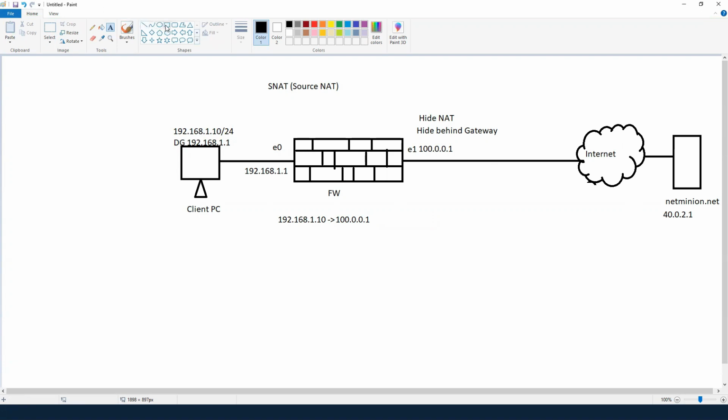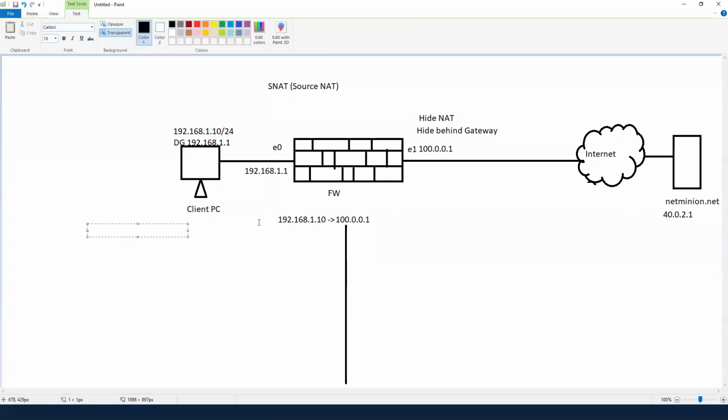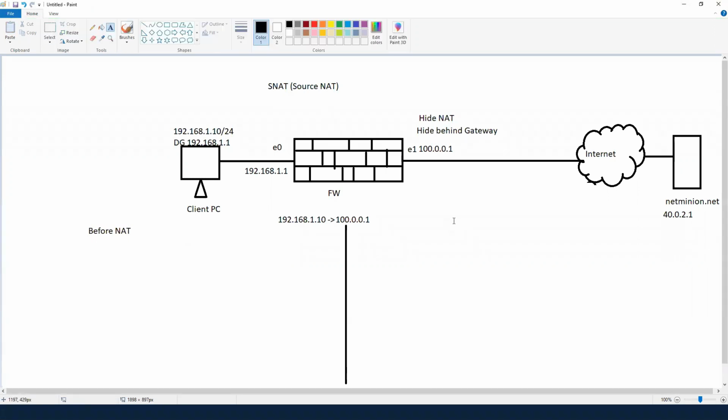Okay, so let's see what happened before NAT and what happened after NAT. Let me draw a line over here, which is going to segregate before NAT and after NAT. So on this side I would write before NAT, and on this side I would write after NAT.